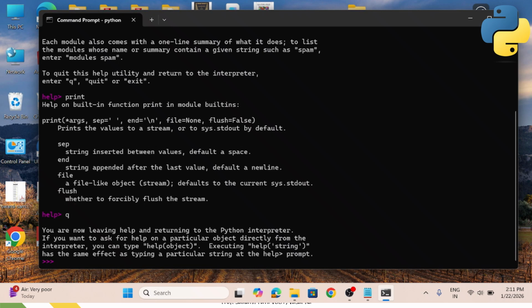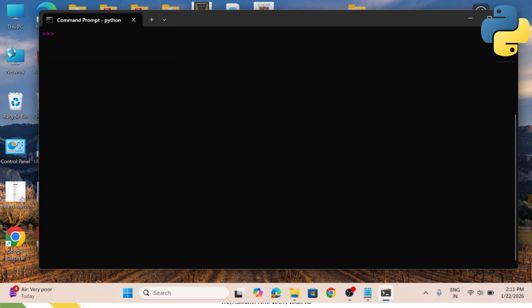Now to clear the screen, type the clear command. The clear command is used to clear the screen in Python shell. So press enter, it will clear the screen of Python shell. Now in Python shell, it's three greater-than signs again. That is an indication that we are in Python shell.